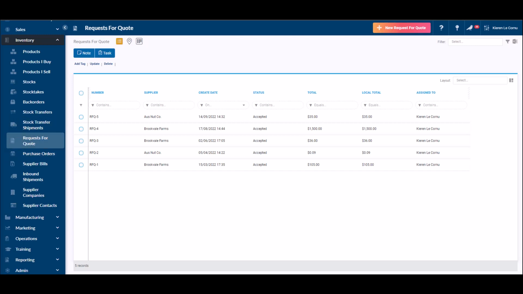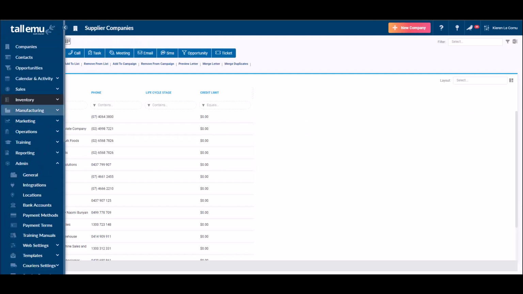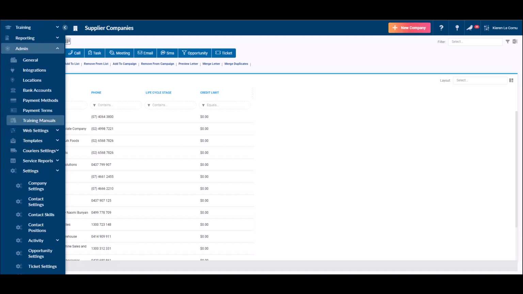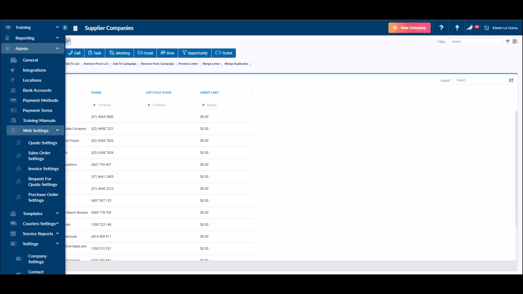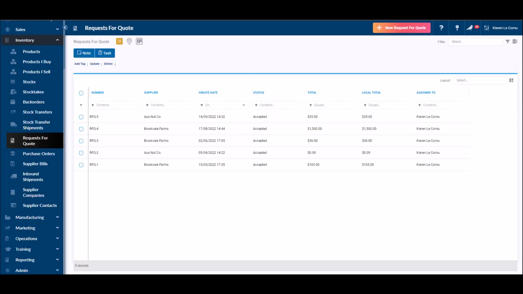Now the web versions for anything to do with purchasing are all living in the admin area. If we come down to admin on the toolbar, come down a little bit further and come into web settings, you can see that we have request for quote settings and purchase order settings. This is where you can create your web or your online templates for use with purchasing, and we'll have a look at how that works.